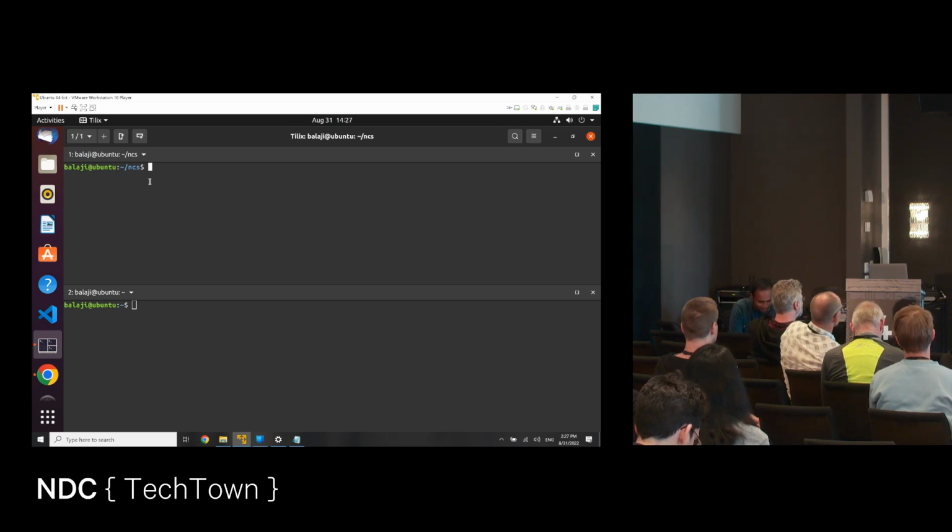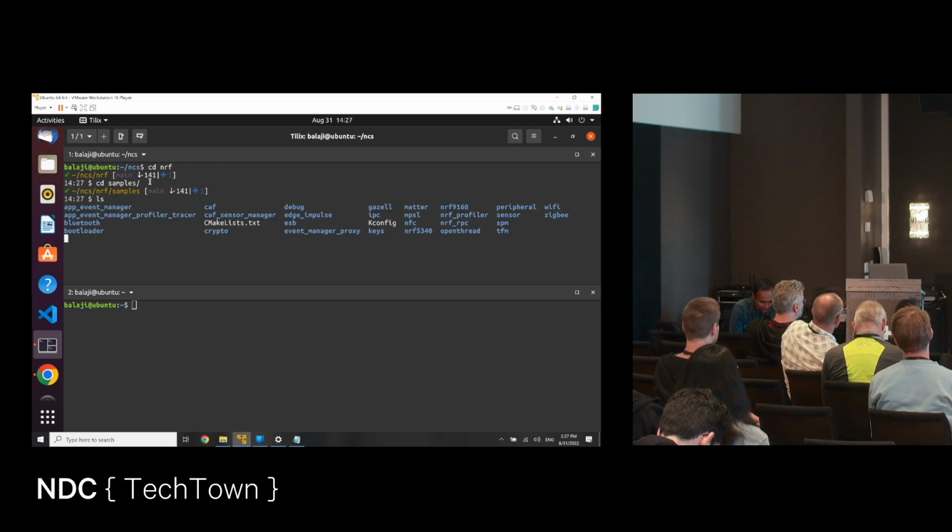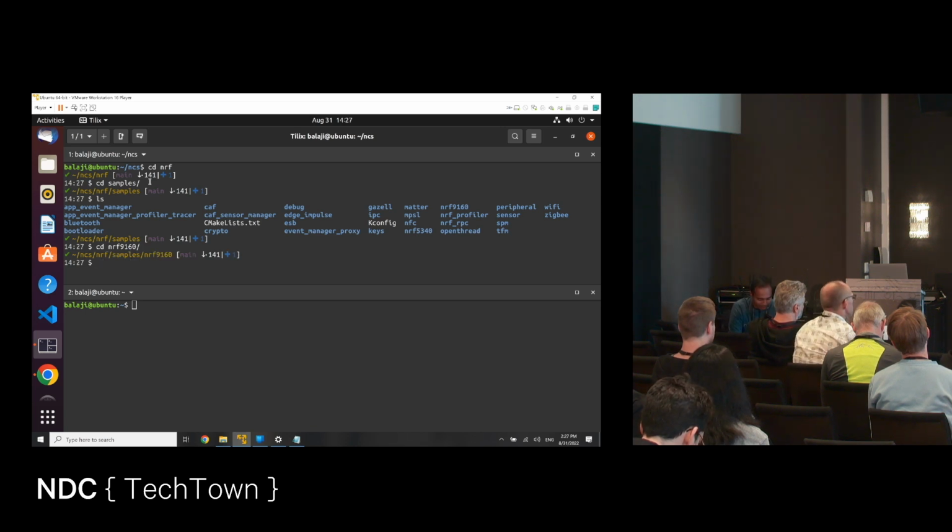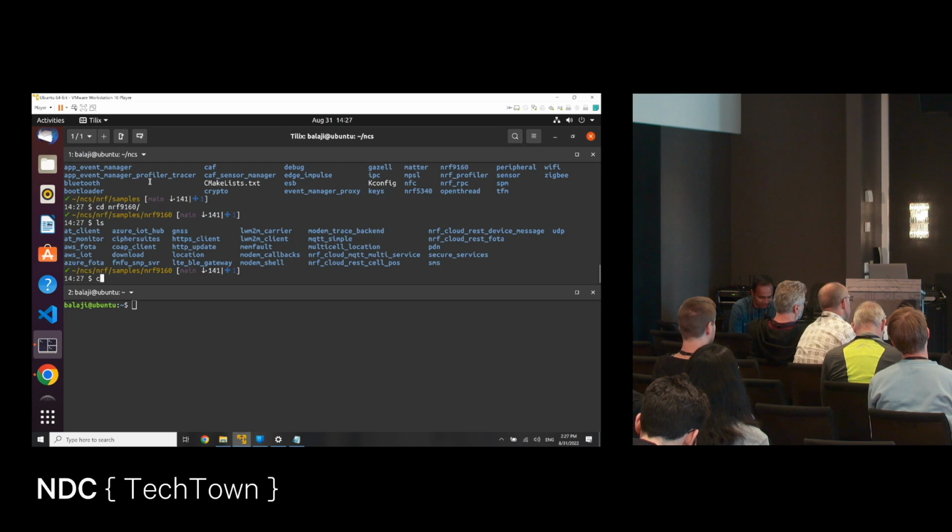So I'm going to be navigating inside the NRF folder, and here we have samples. And then here we have the nRF9160 folder. That's the name of the SoC. That's the name of the SiP, which has the LTE modem and an application core as well. Going here, we have a bunch of examples. I'm interested in the Memfault example.